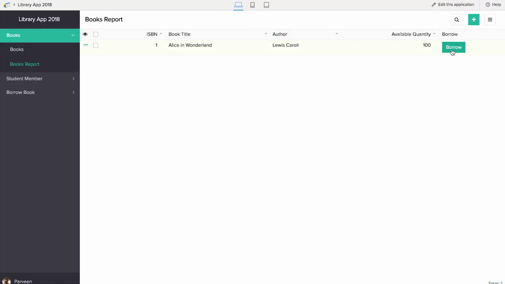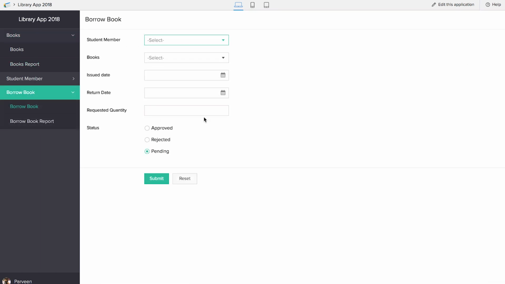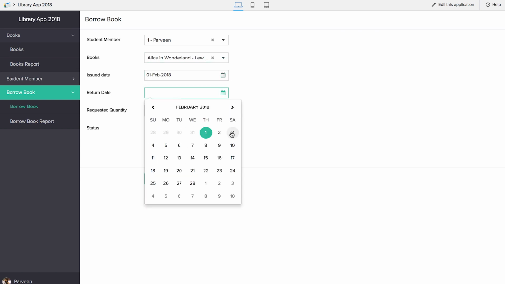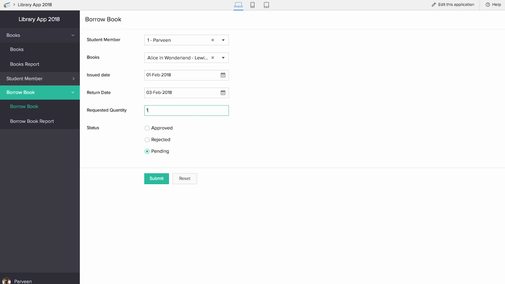So here I have the borrow button. So when you're sharing this app with the students, now they can see this borrow button. So they click on this borrow, and it would take them to this borrow book form. So you see now how things have been connecting. First I make the borrow book form, and then I made the borrow button. And now for demo, I can choose to borrow this book, Alice in Wonderland. I put my dates. I request a quantity 1, and I hit submit.